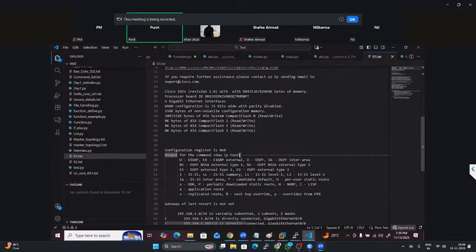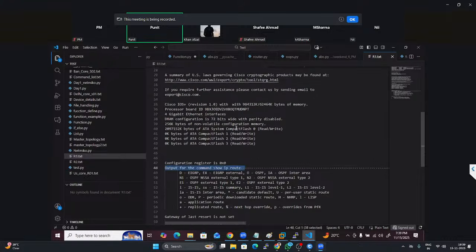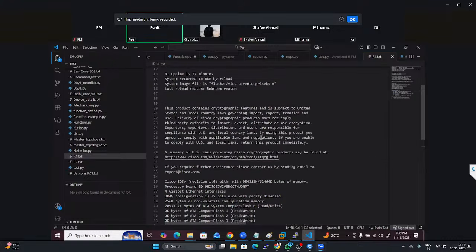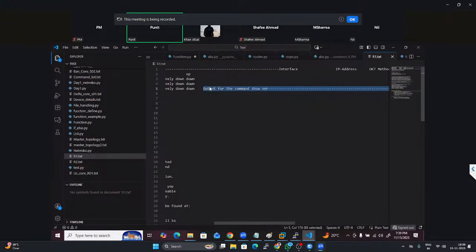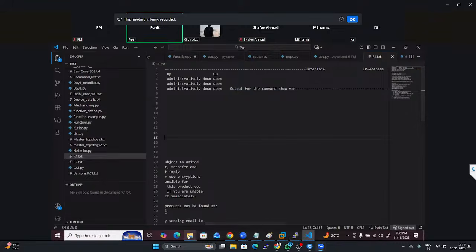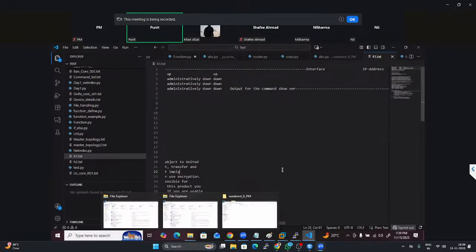These three commands: show ip route, then show ip interface brief. Another one is show version, right? So where is the command output for show version? It's created there. What I can do, just a minute.